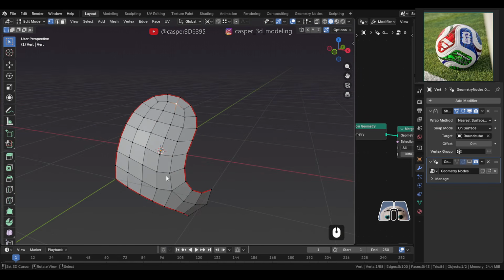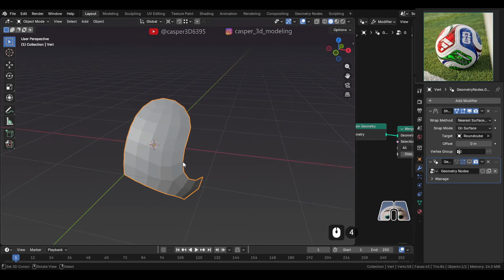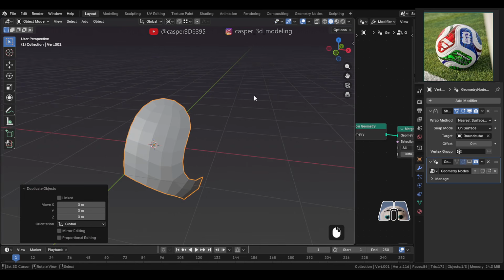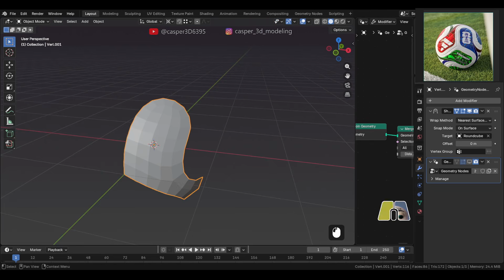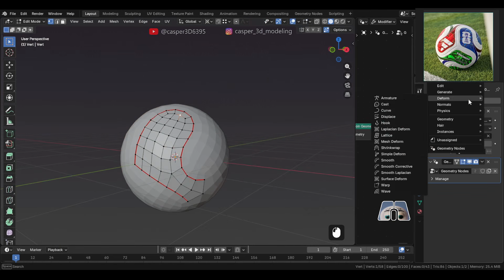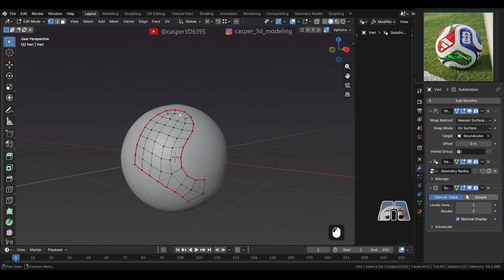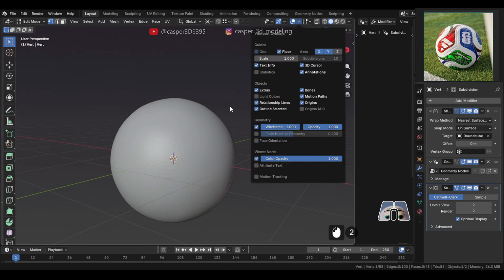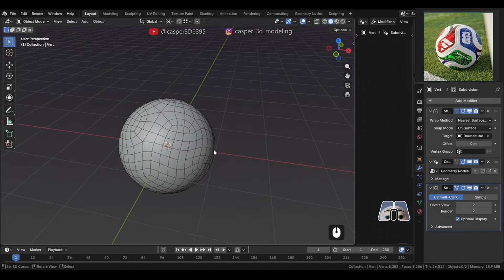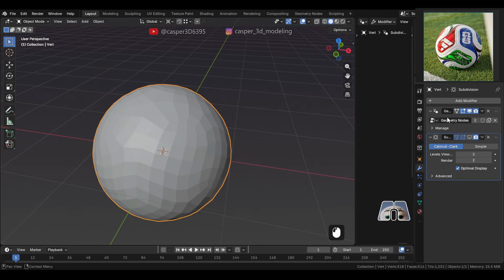Next, we need to add the cuts on the ball. So for that, we'll have to apply the modifiers. Before we apply it, let's keep a backup copy of this mesh just in case we mess it up later. Now add a subdivision surface modifier. Okay, that looks good. Now let's apply the modifiers.